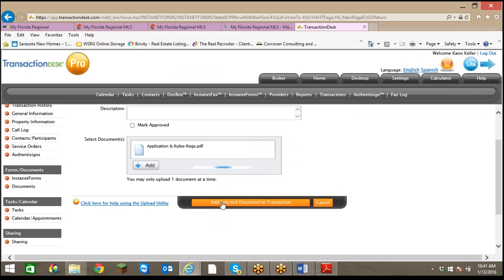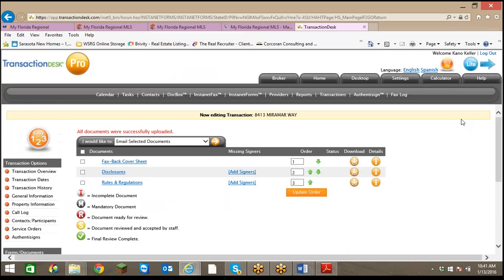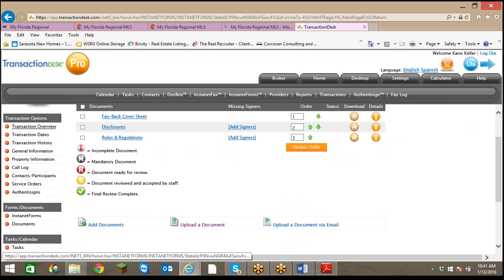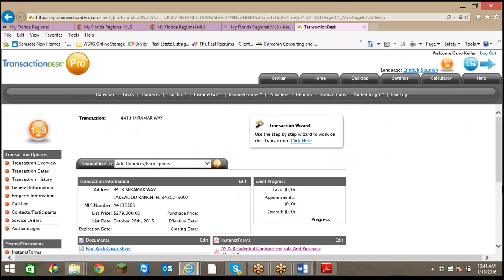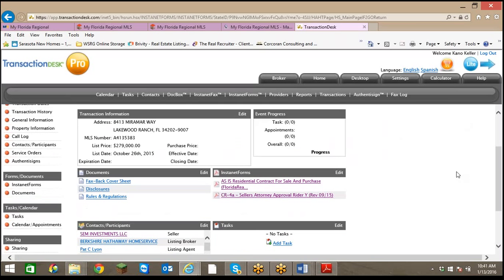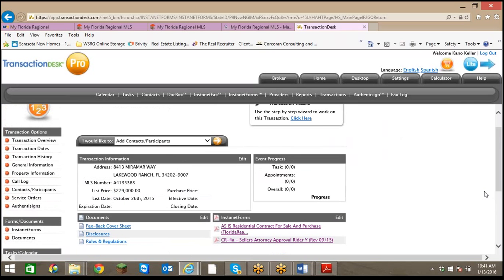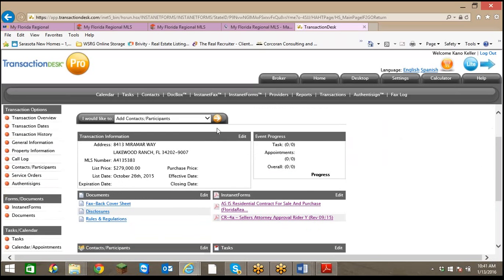And now I'm going to upload that. It may take a few minutes. It might be a large file. All right, so that's in my transaction. And now when I come over here to my transaction overview, I'm ready to go. Now, if I were going to send this out to me or to Michael for approval, there's two ways that you can send that contract out for approval.